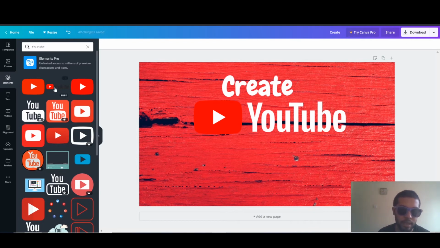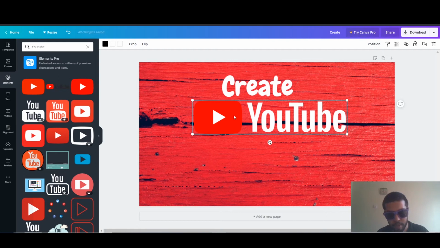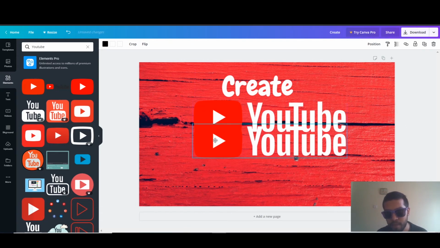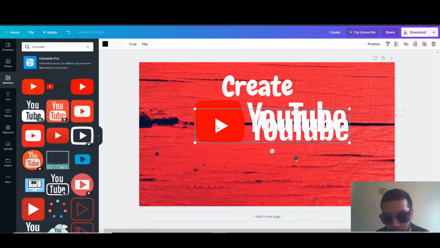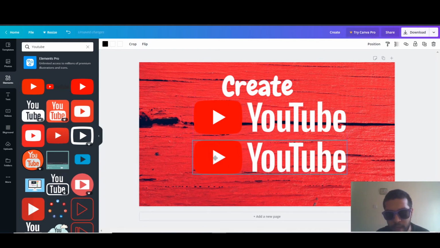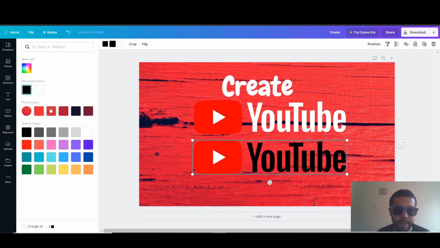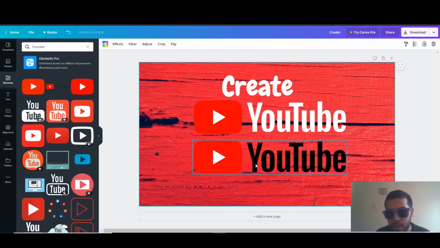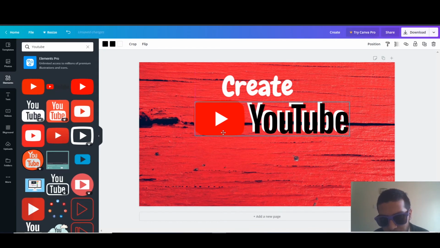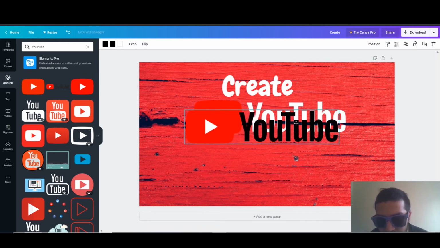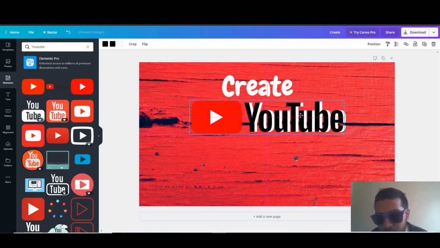So what I'll do is I'll copy this element, press Ctrl C or Command C on Mac, and I'll press Ctrl V or Command V on Mac. Now what you see is we have the same element twice. I just copied it. So I'll go back to this color and press black. When I drag this up here, you can see it looks a bit like 3D. I can just click on this and choose the design that I want.